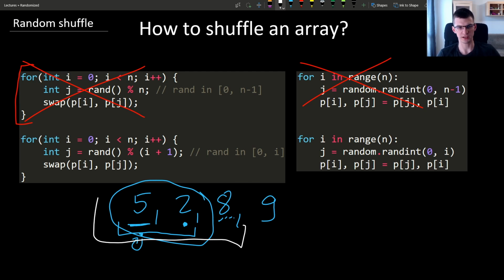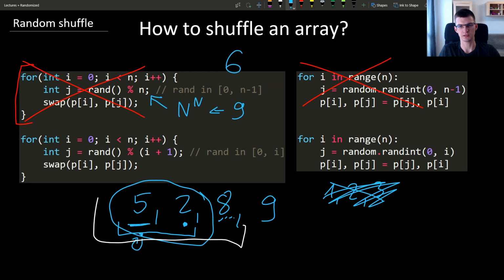How to explain why the first one isn't correct? There are two ways. One way is to analyze what happens for an array of size 3, 1, 2, 3, or whatever, 5, 10, 15, and to say what will be the probability of each outcome at the end. But the other way, that doesn't have any cases, is to compute how many ways we have for something. Here we run rand modulo n, n times. So there will be n power n different possible outcomes. For each of them we will get some permutation at the end. And the thing is, even for 3, this value is 27, but the number of different permutations is 6. This is not divisible by each other.